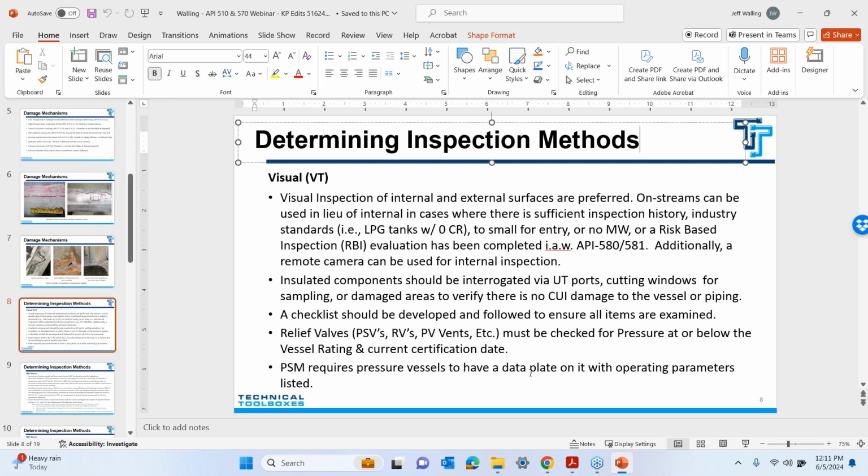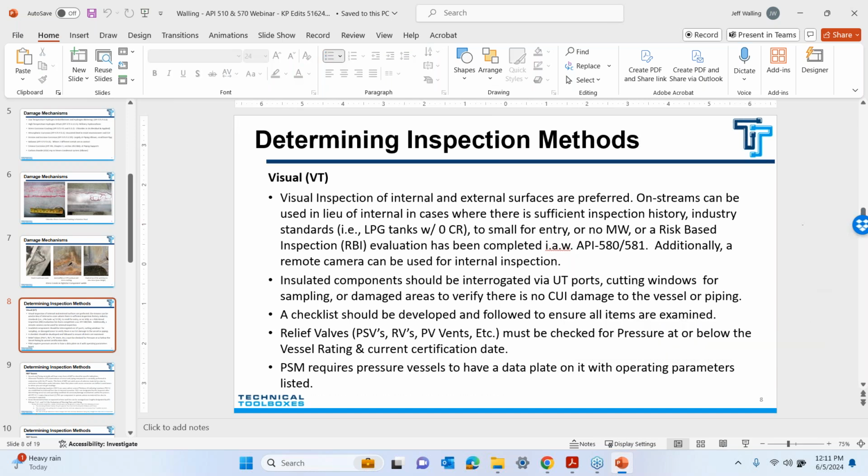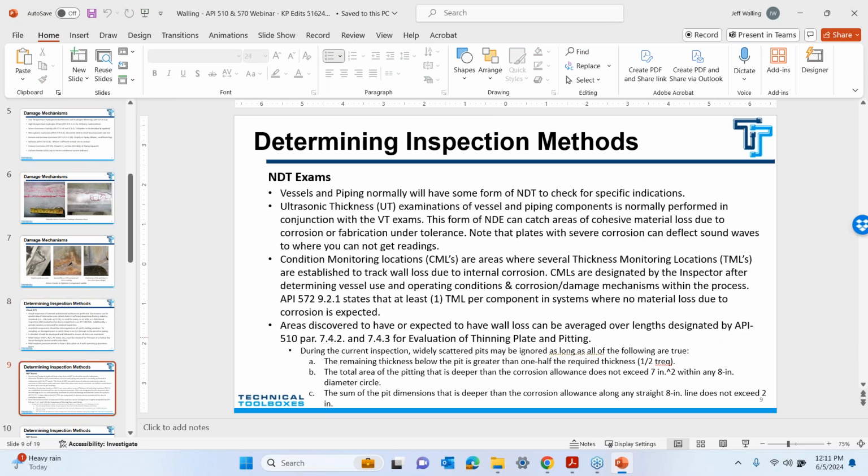PSM requires pressure vessels to have a data plate on them. So if you're doing this in a PSM environment, it's a pressure vessel. It qualifies as a pressure vessel. It's operating above 15 psi. It's regulated that it should have a data plate on it, okay, with the parameters on it.